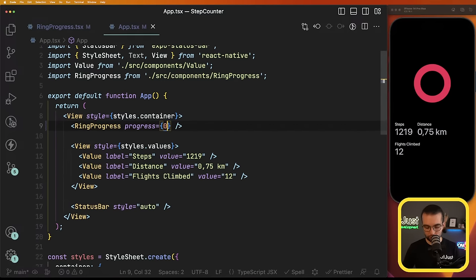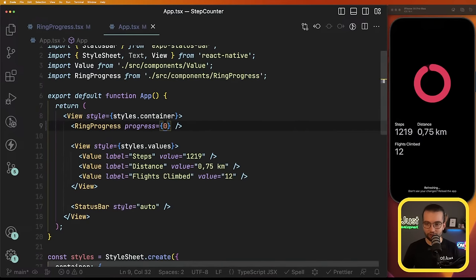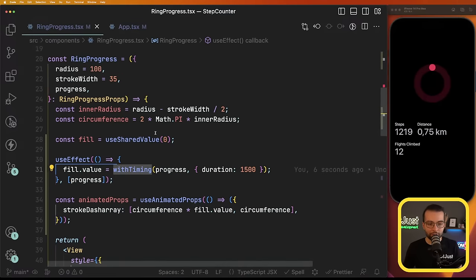So if we go to 0, it slowly goes to 0. If we go to 1, it slowly goes to 1. Maybe 3 seconds is too much, half of it is going to be enough. Perfect.